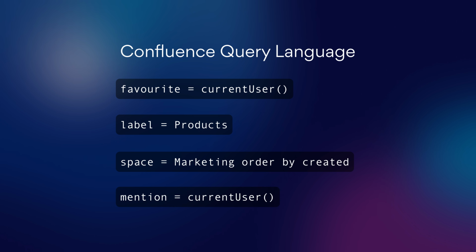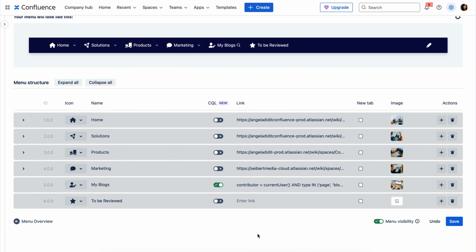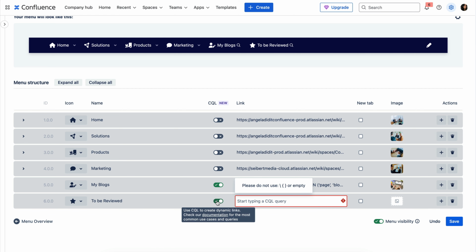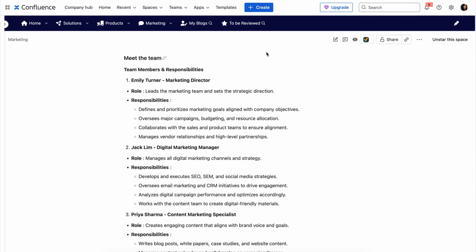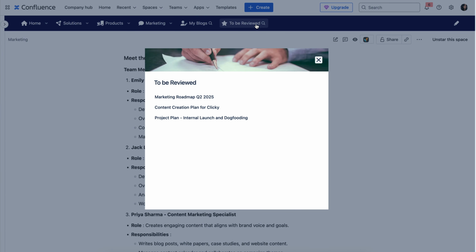I, personally, often have to review content on pages I'm mentioned on. The following CQL query would help several product marketers like myself with content reviews. Once you've defined a CQL query with the extensive support guide from Atlassian, enable the CQL toggle for a menu of your choice and input the query. Now, whenever the end user clicks on the icon, it instantly shows a personalized list of pages that need their review, based on real-time updates and their individual mentions.